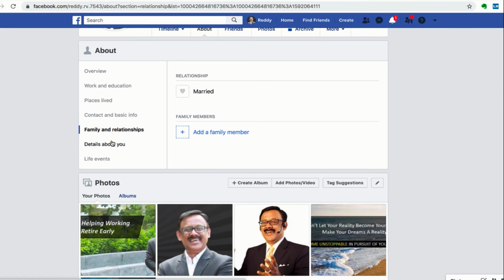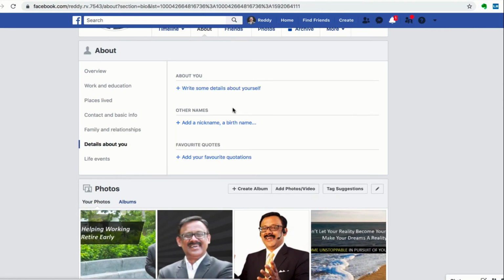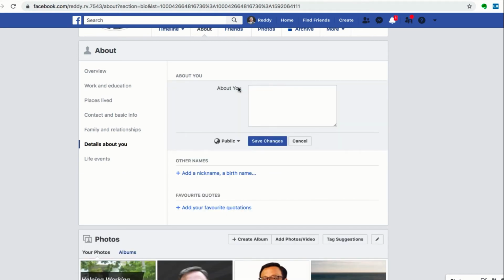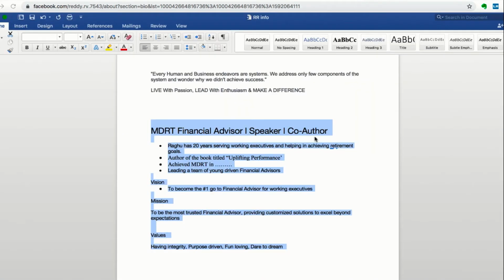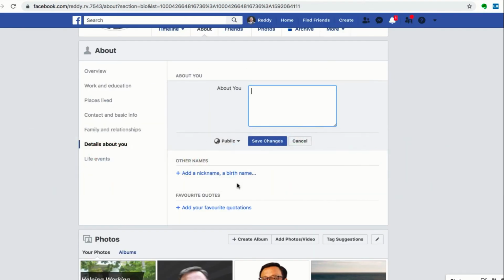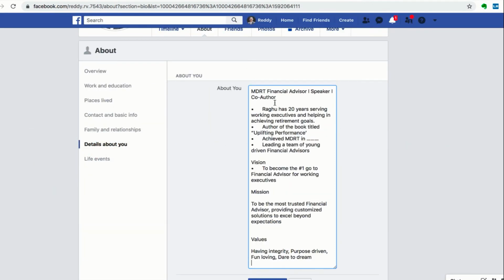So now we move to the next section, that is the details about you. And we need to write the details about yourself. Now, this is one of the most important and critical sections that you need to fill out. And the reason is because here's where you can showcase your credibility and make your Facebook profile more attractive to your potential client. So what I'm going to do is copy it from the Word document where I've already written it down, and then I will go through it so that you can just follow and write your own about yourself. Now, the very first thing is the headline.